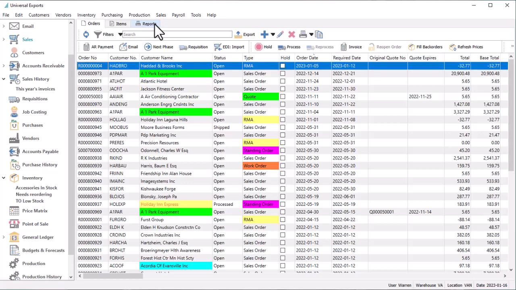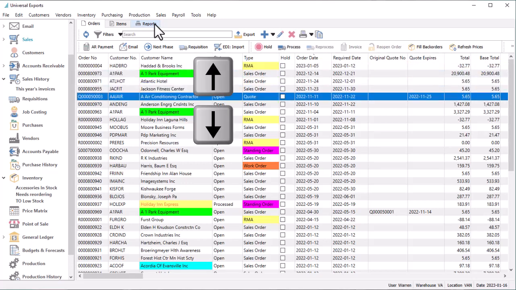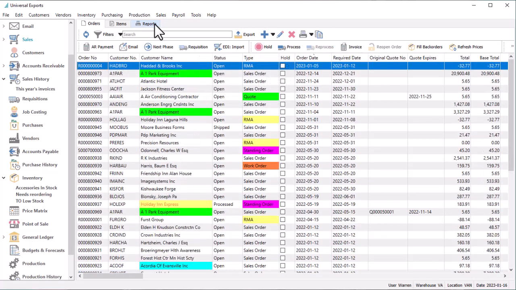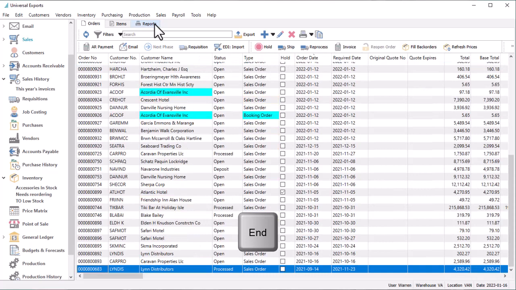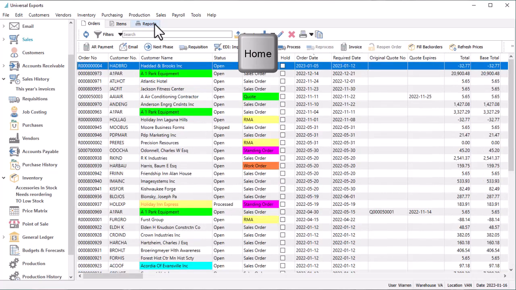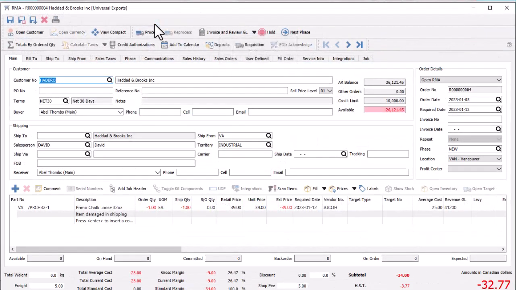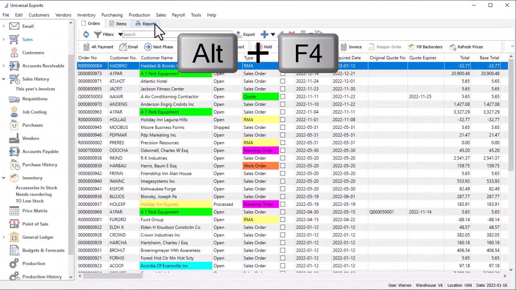When a grid has the focus, the up or down cursor keys can highlight the next row. Page up or down keys can move between pages. The End key takes you to the bottom of the list, or the Home key takes you to the top. The Enter key will edit the record for the highlighted row in the grid. And depending on the type of window you have opened, either the Alt F4 combination or the Escape key will close the window.